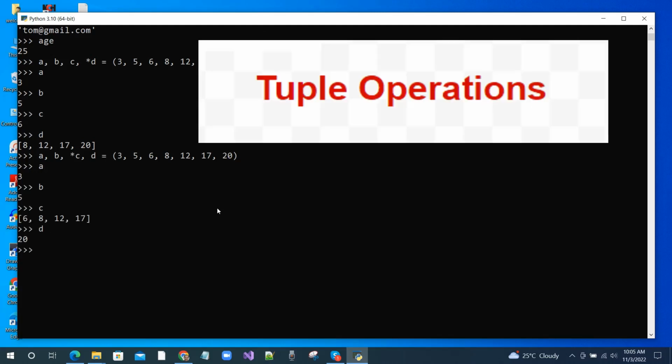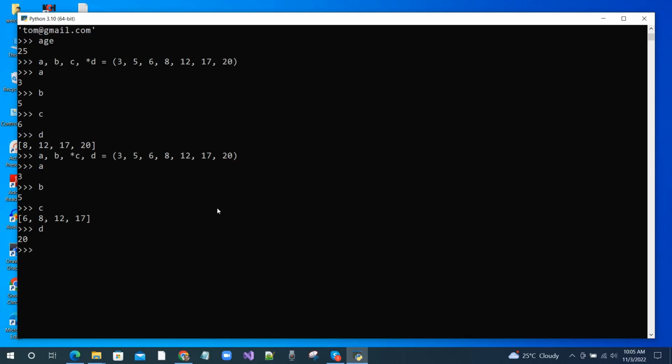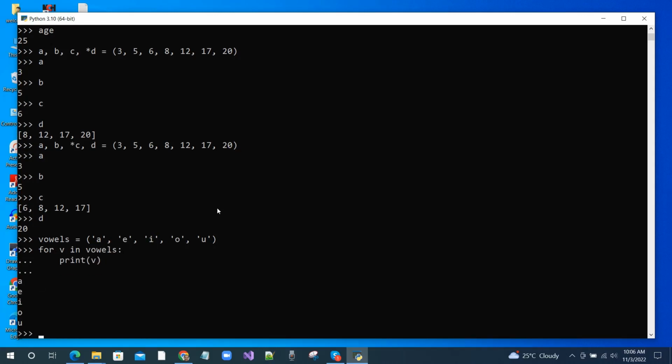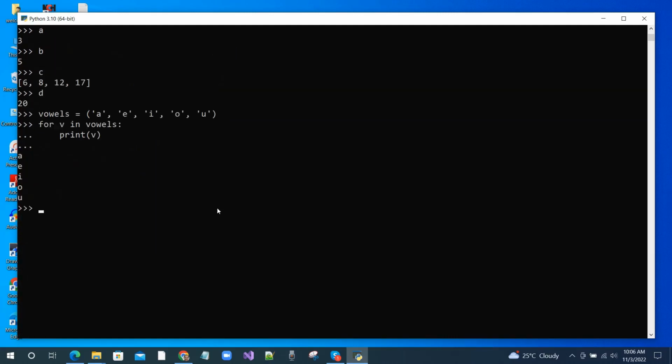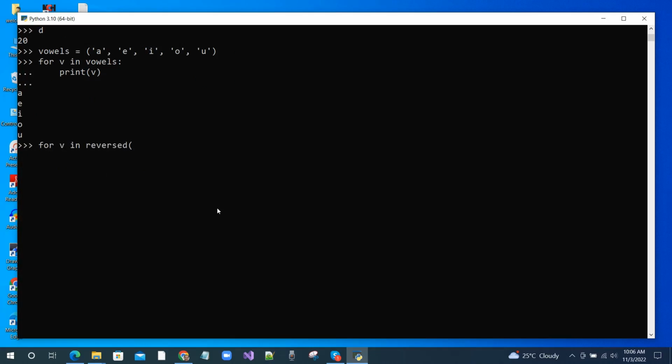Tuple operations. Iterating through a tuple. We can use for loop to iterate through the elements of a tuple. For example, I am creating a variable vowels is equal to a, e, i, o, u. I am using a for loop to iterate each item in the tuple. In the output, it prints vowels a, e, i, o, u. If you want to iterate through the tuple in the reverse order, you can use reversed function.